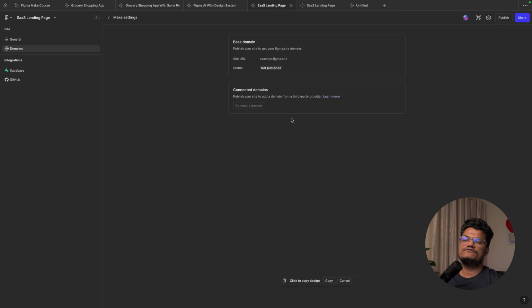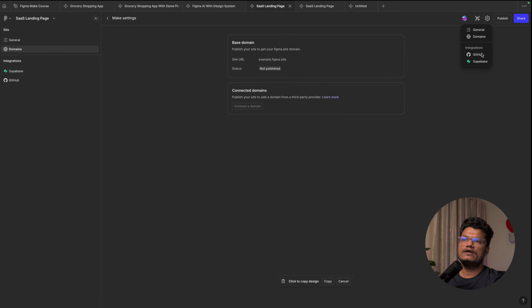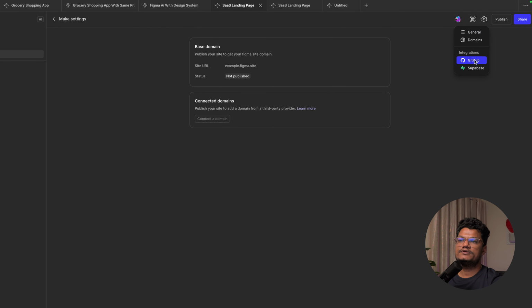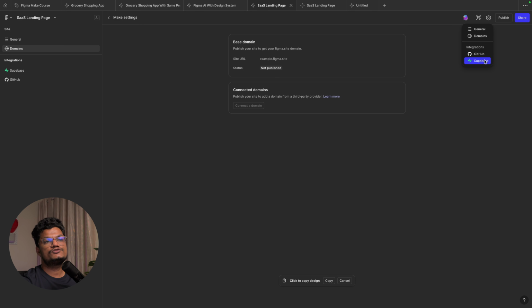You don't have to go to a different tool to configure your domain. And if you have the GitHub configuration, you can do it from here. And as I mentioned earlier, Supabase is a free open source database that Figma is offering. So from here itself, you can launch your site with the help of Supabase. This actually helps us to build a complete backend from Figma itself. So, all right, this is how it is actually helping.